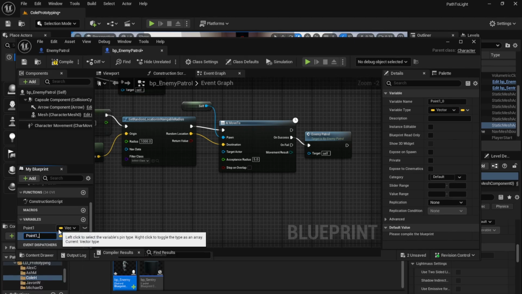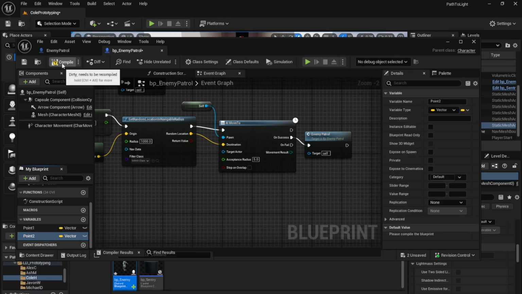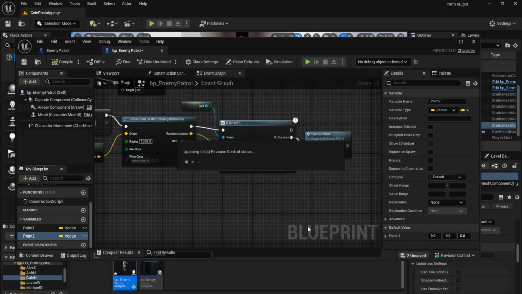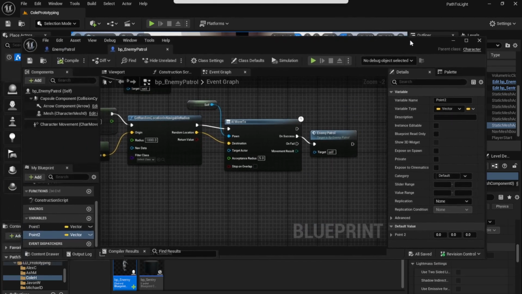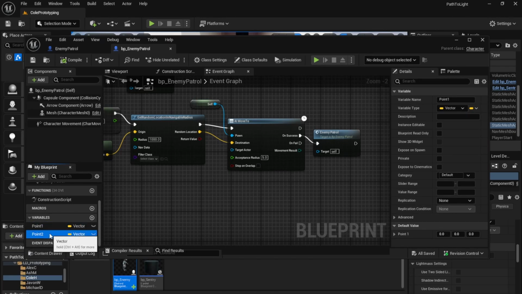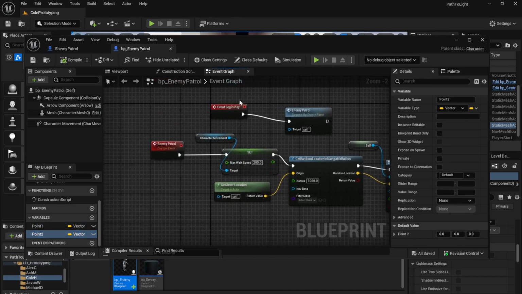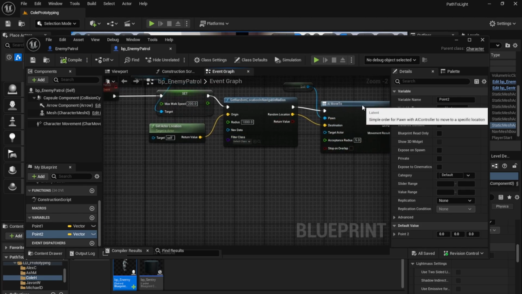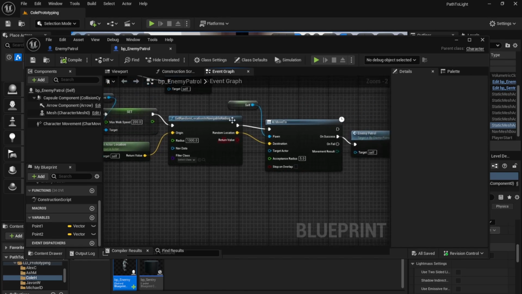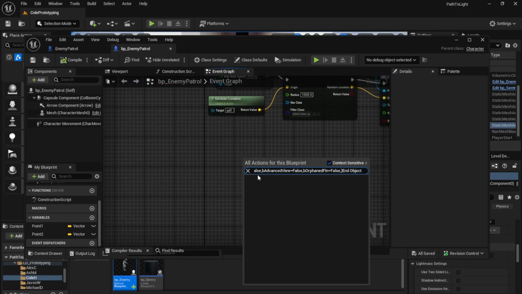We'll call this point 2, and then compile. You will see that down here in the bottom right, it says default value, and then the point that it is, and then a location. So, for this, you can make point 1 one location, point 2 another location. You can make the event begin play call a specific patrol. For example, if we were to go AI move to, copy that, let's just copy that entirely. Let's move this down here and make a separate code.